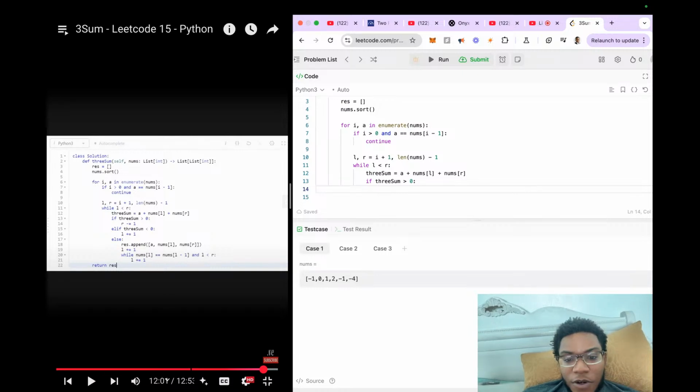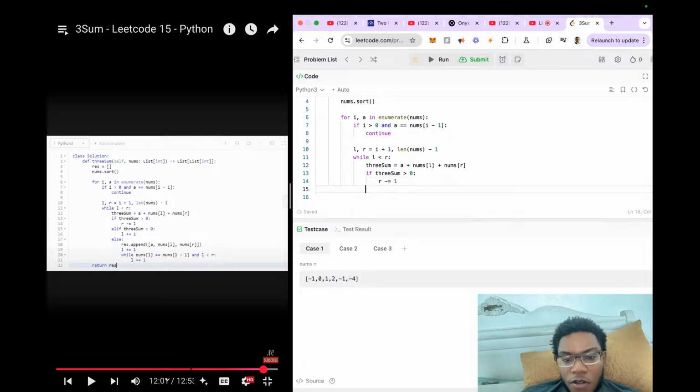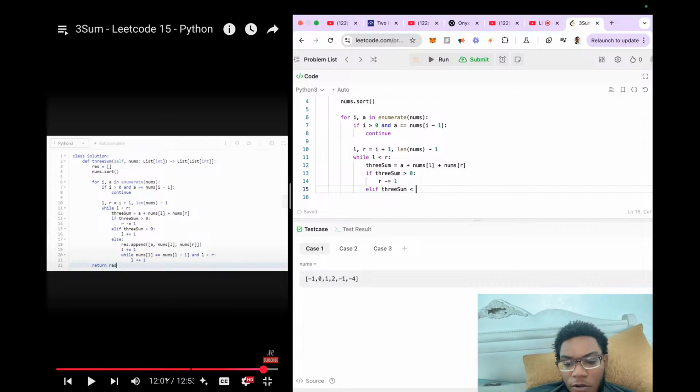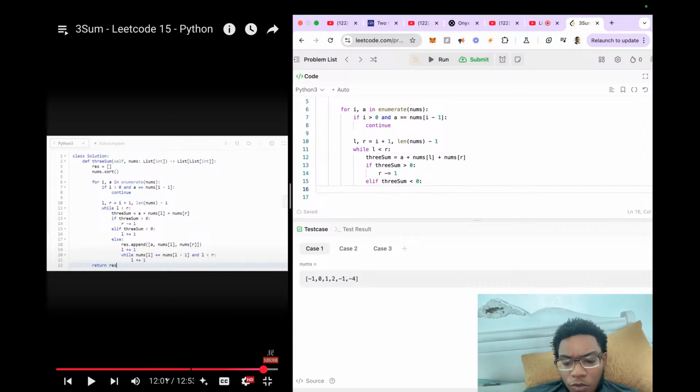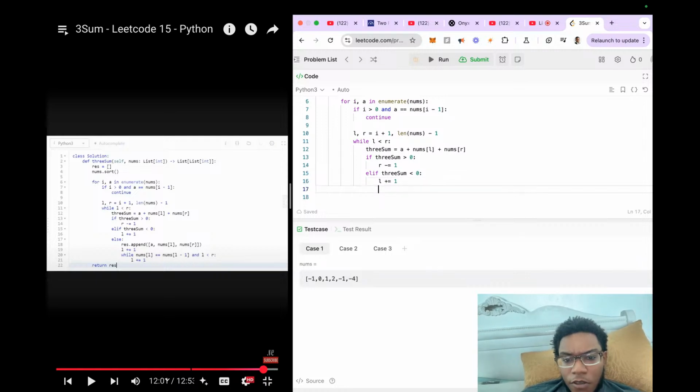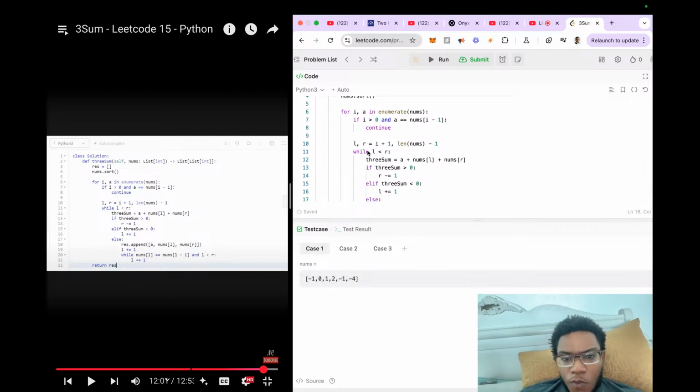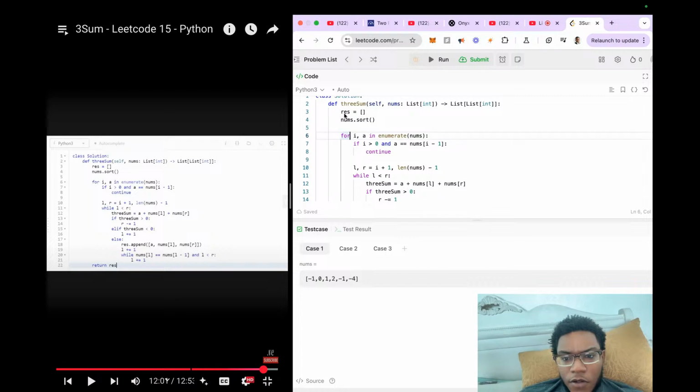So if three sum is greater than 0, r minus equals 1. Elif three sum is less than 0, and then we move the left pointer right. Else, res append. All right, let me write this down again.